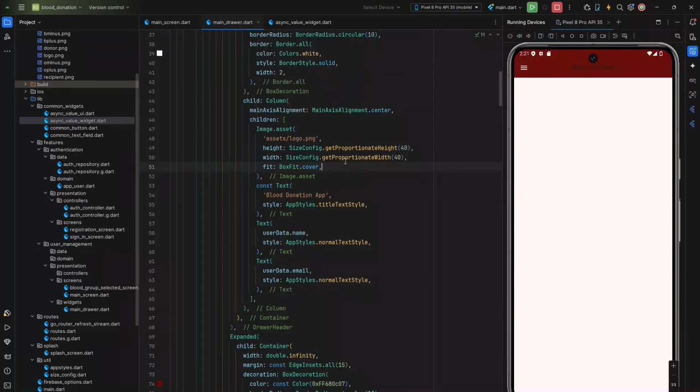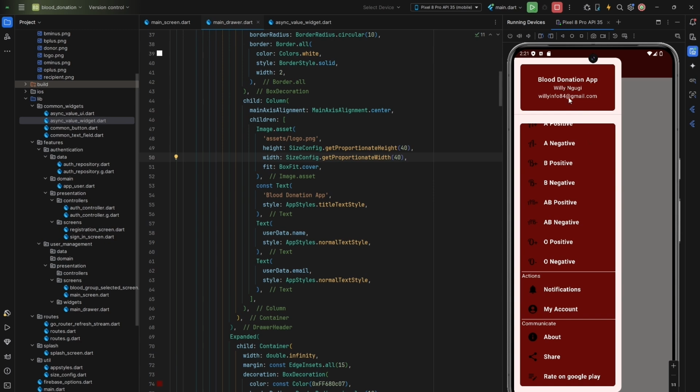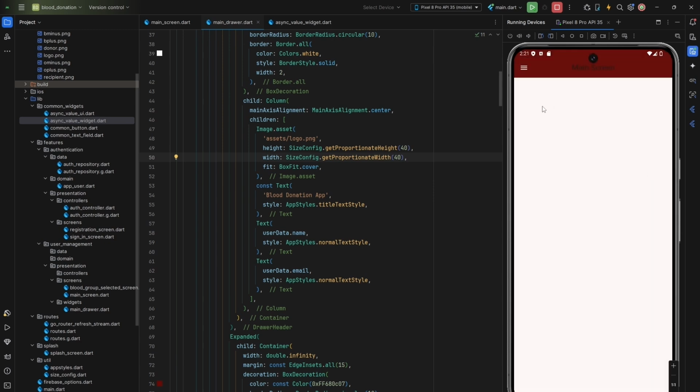Something else that I want to do is that I want now to log out. I want to register as a donor. And then when I log in as this user, because this is a recipient, I'm going to see all the list of donors that are going to be available here.